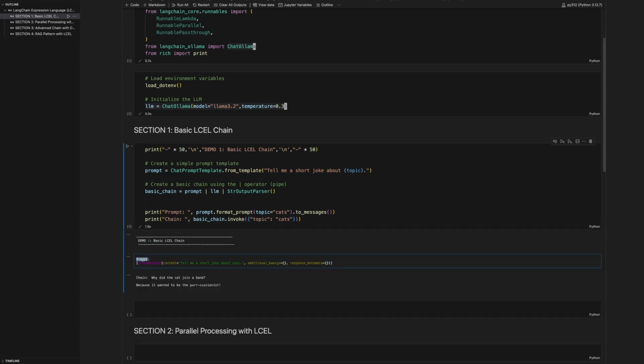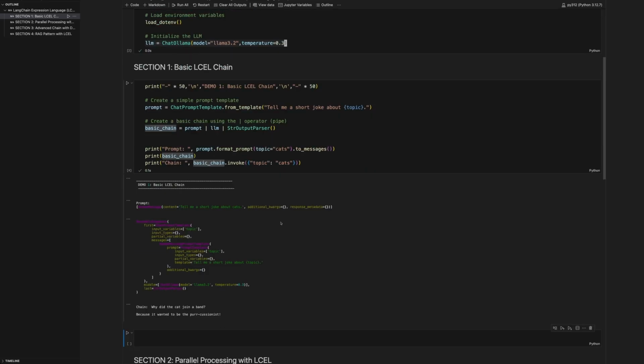Then you can see our prompt is right here, and then our chain. As you can see, what a chain is made up from is a runnable sequence. So instead of importing runnable sequence and then creating that sequence, what we're doing is using that pipe operator, and under the hood, it's creating that runnable sequence. As you can see here, it has our model, and then last is our output parser.